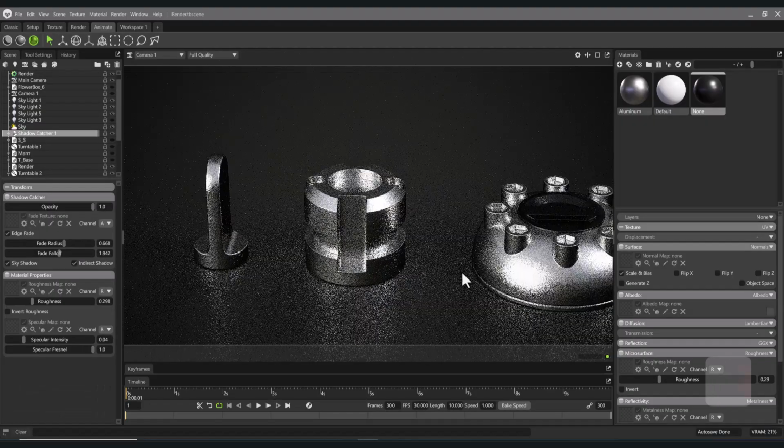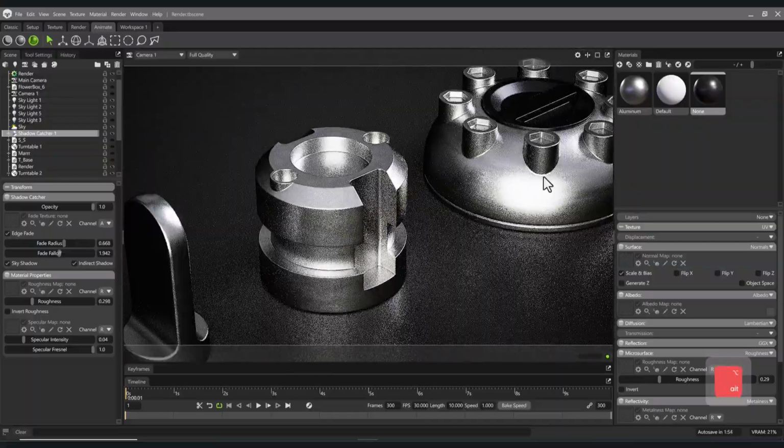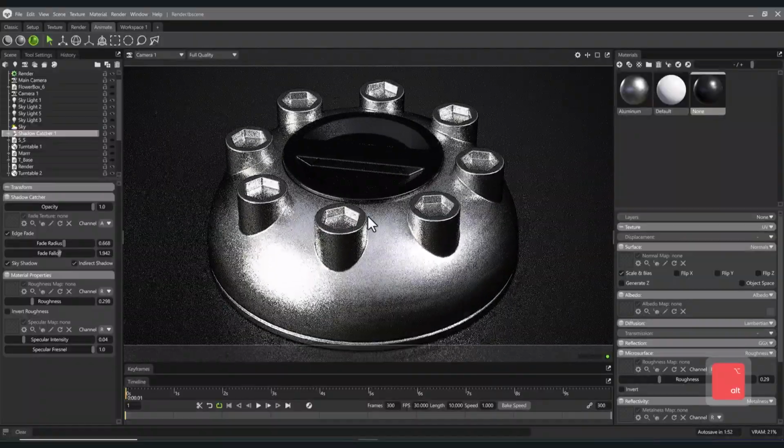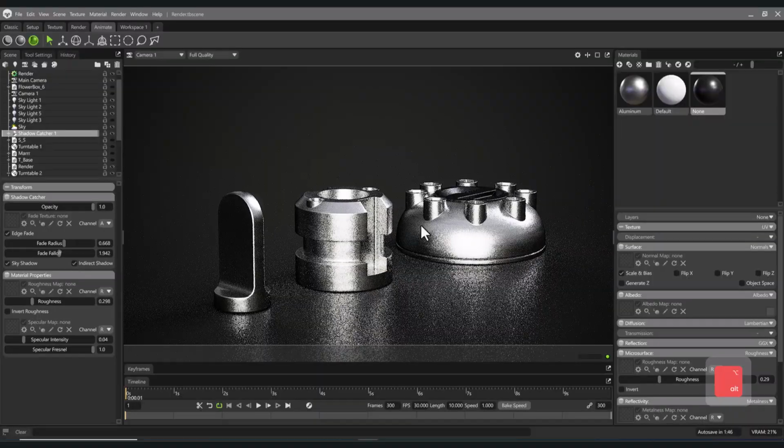Ever wanted to create badass mechanical parts but didn't know where to start? Welcome to the Master Hard Surface series, where every model brings you one step closer to becoming a pro.